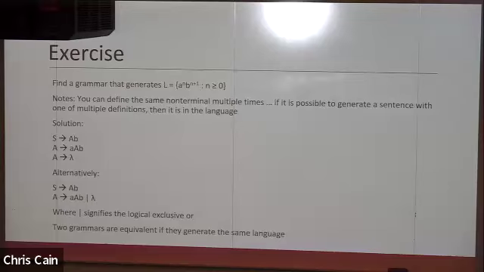Anything else before we move on to an introduction to automata? We will come back to grammars a bunch of different times in a bunch of different ways to represent a bunch of different kinds of languages throughout the course. But this is just kind of an intuitive introduction to what a grammar is.